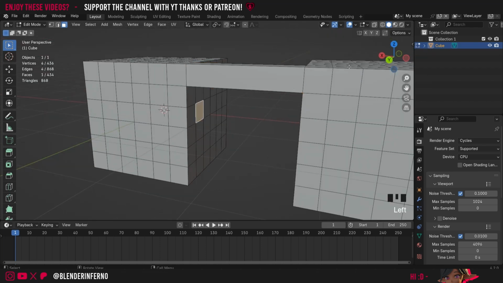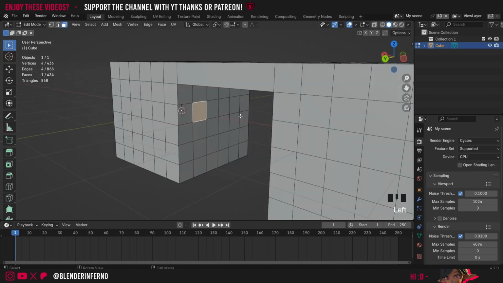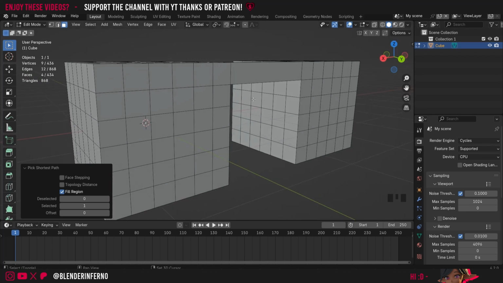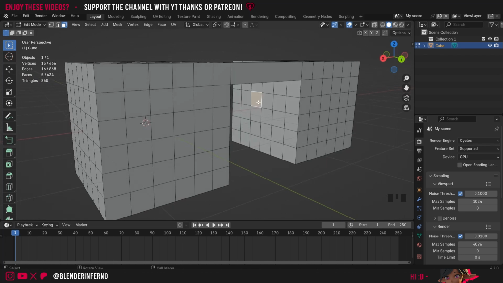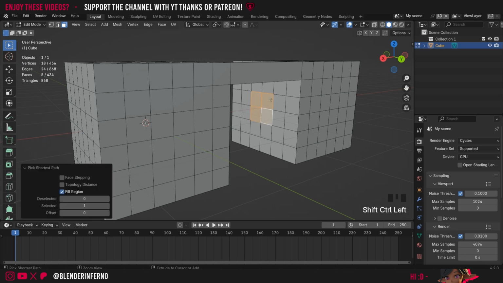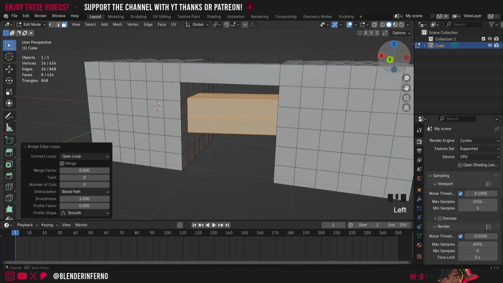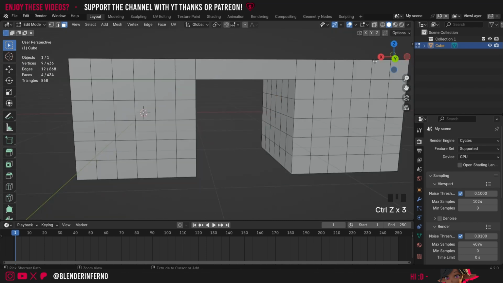If I wanted to, I could select a few opposing faces. So maybe I could press Control Shift left click here to select that square, and then I could select one on the other side. Maybe this time I'll make a bit of a diagonal shape. So I'll left click this square here and then Shift Control left click this one here, and then I can press Control E to open the edge menu again and then choose bridge edge loops, and you can see it's going to connect those two together like that. I press Control Z to undo those changes.